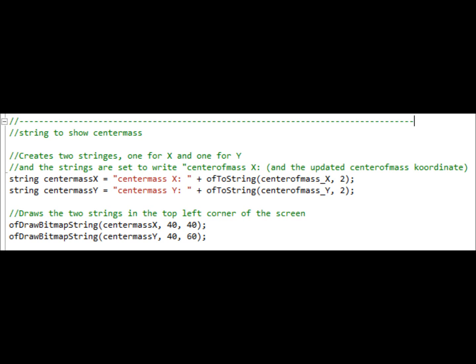But just showing where the center of mass is wasn't enough. We should also show the exact coordinates too. In order to do this, we use two strings, one for the x coordinate and one for the y coordinate. First, we create two strings that write center of mass x, and then we feed the information to the string, which can be updated with the movie grabber main loop. The information that is fed to the string is the constantly updating center of mass that we defined earlier. Then we use the draw function to draw it on the screen.